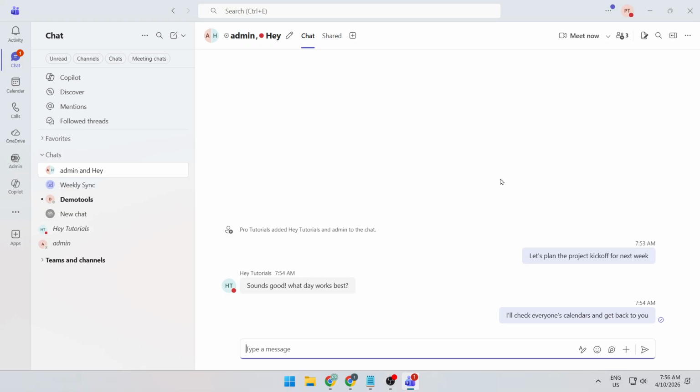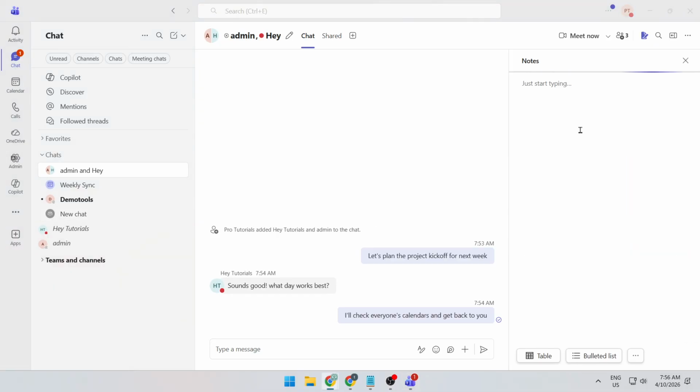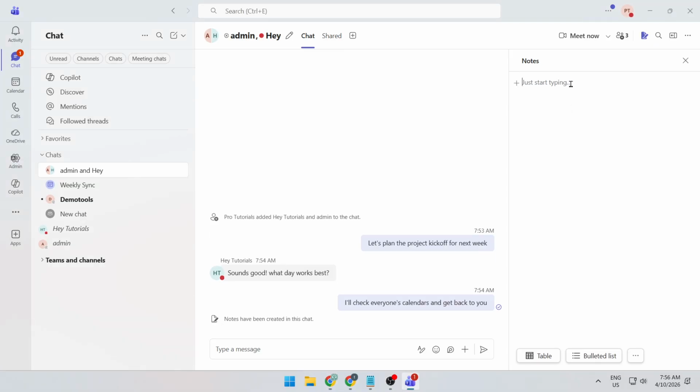later. Once the chat is open, look to the top right area of the chat window and click the Notes icon. As soon as you do that, the Notes panel will open on the right side of the screen. This is the shared space where you can add meeting ideas, action items, reminders, or quick team updates without leaving the conversation. Click inside the Notes area and start by typing a heading. Make the heading clear and easy to scan, something that tells everyone what these notes are about.